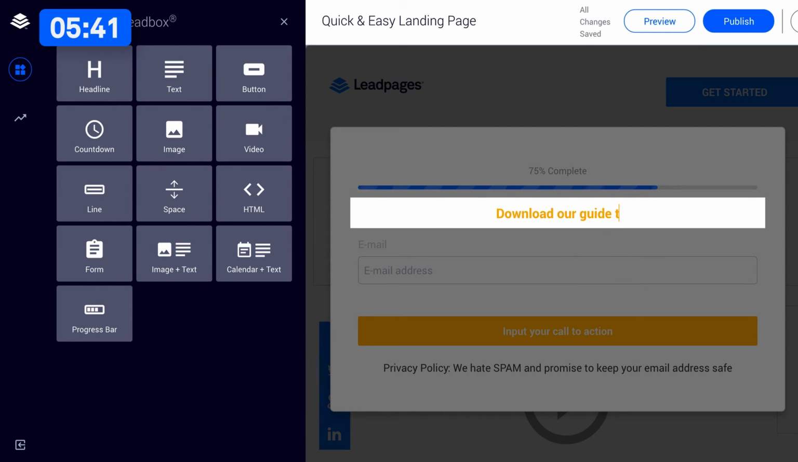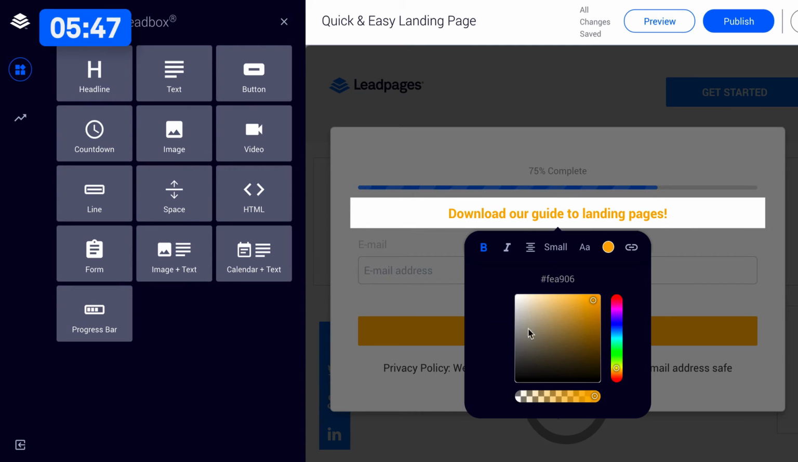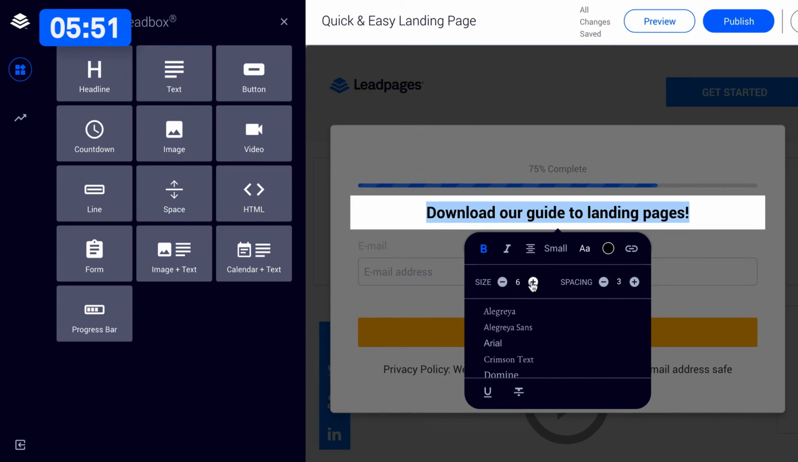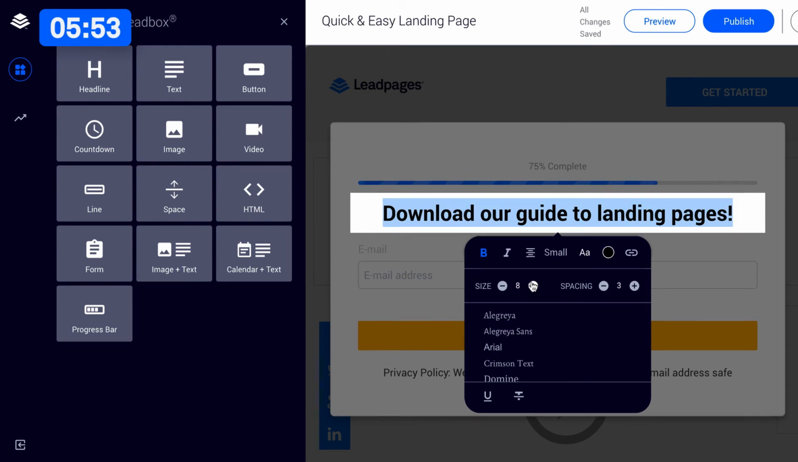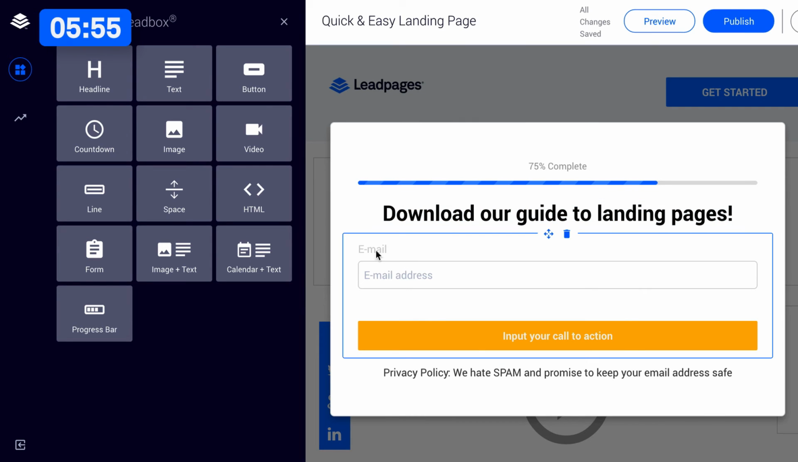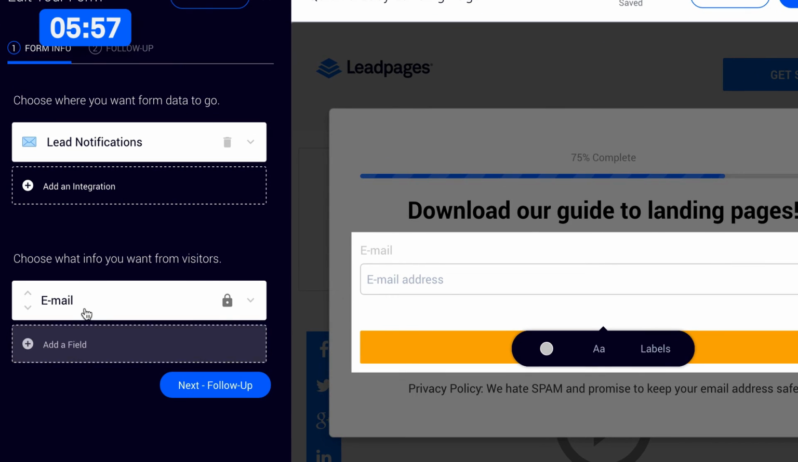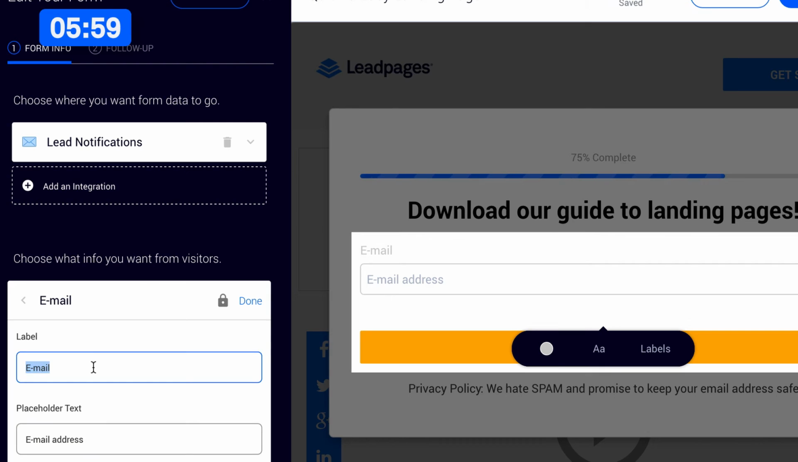I'll create a call to action for people to download our guide to landing pages if they submit their email address here, and I'll make the text black and larger to be more prominent on my page. Then I'll edit the email address field to say, enter your email address here, just for a little more instruction to my visitors. I'll also remove the title field for my email address as well.